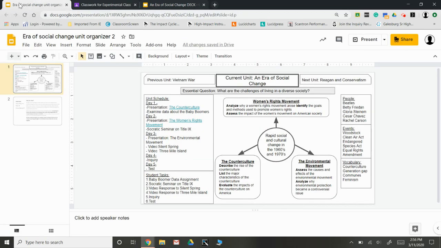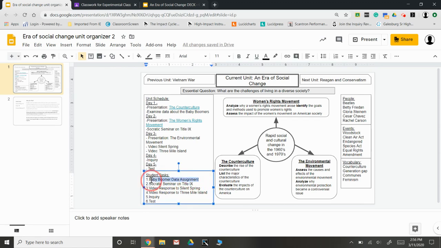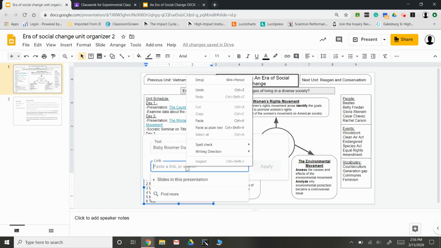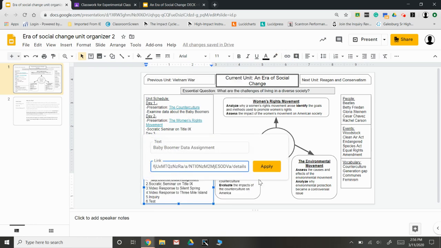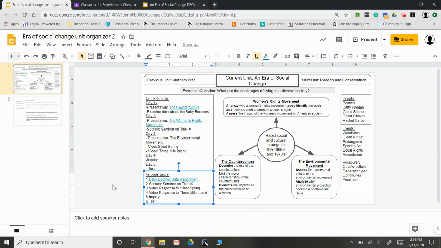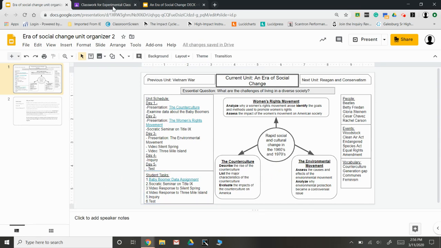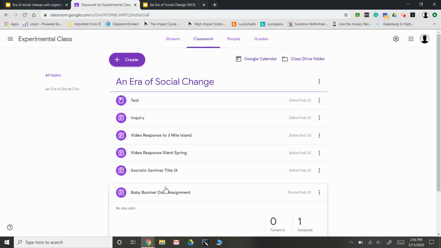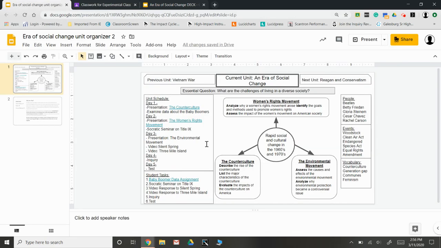And then back in my unit organizer, Baby Boomer Data Assignment. I'm going to highlight that, hit my link, paste that in there, hit apply. And now when your student clicks on that, it will take them right to this assignment. And you can keep doing that. You can put in websites about each of these things and link them into here. You can do all kinds of things on this.